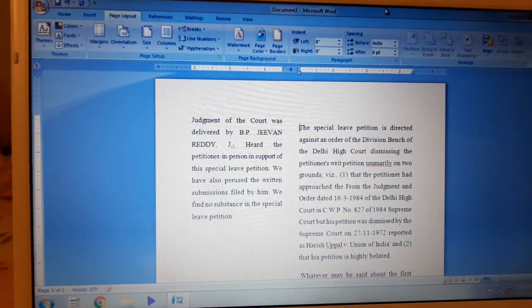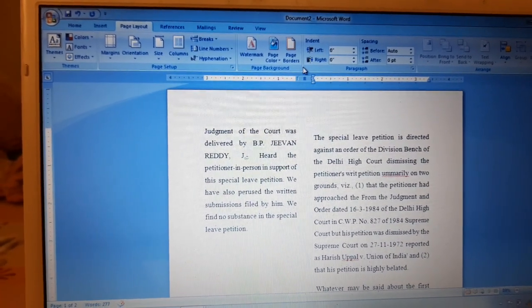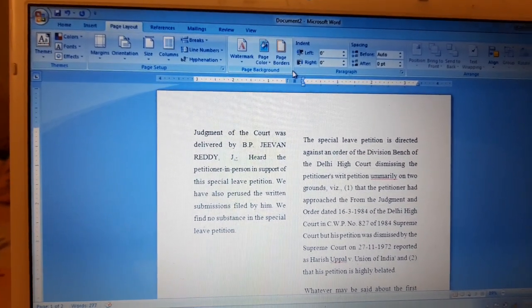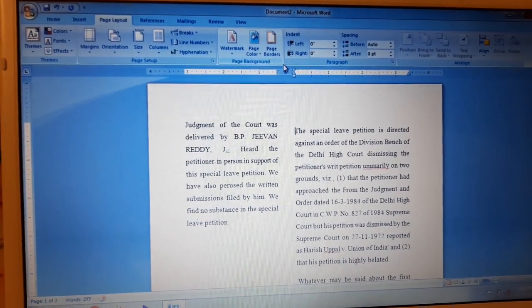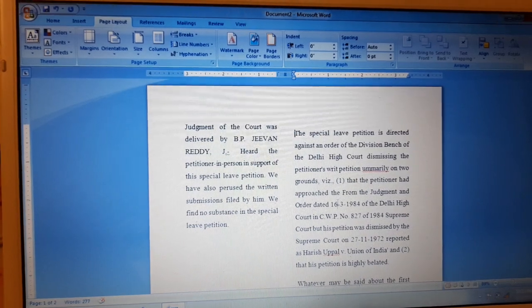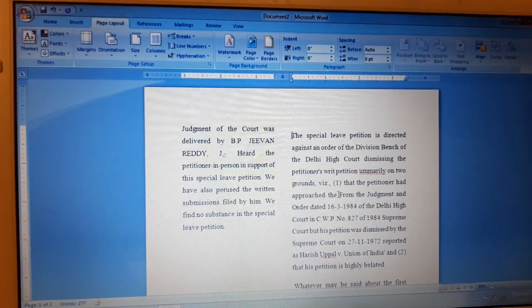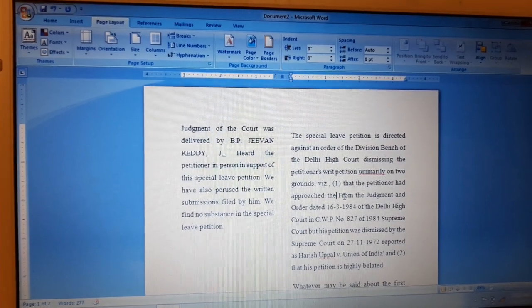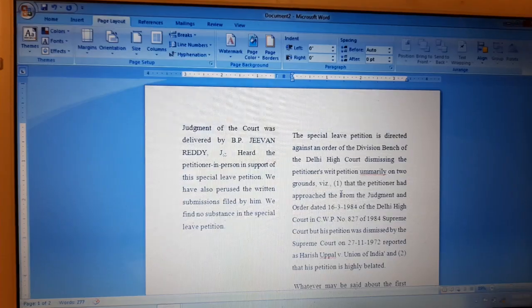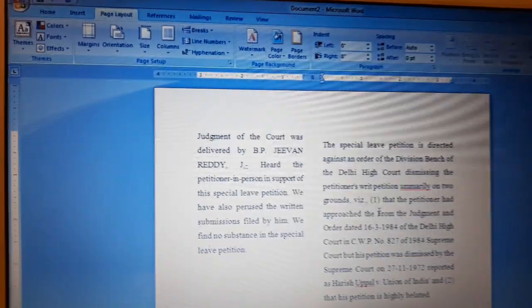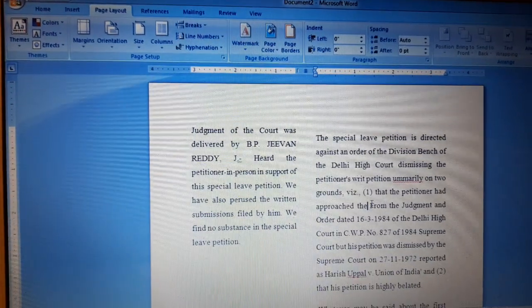Next is students, page break. Page break, as the name suggests, will carry the text to the next page from the point where you will put your cursor. Suppose I want to break my page from, say, here, from. Now keep in mind this word from. To do that, click on the text where you want to break the page or where you want the page break to appear.